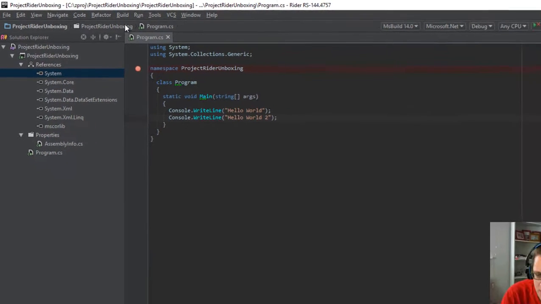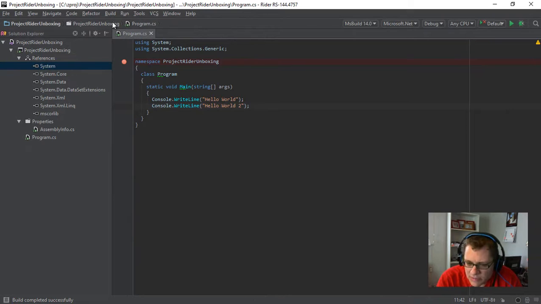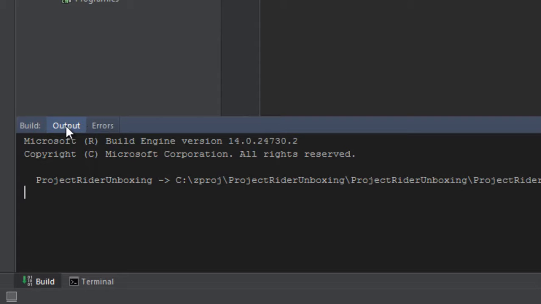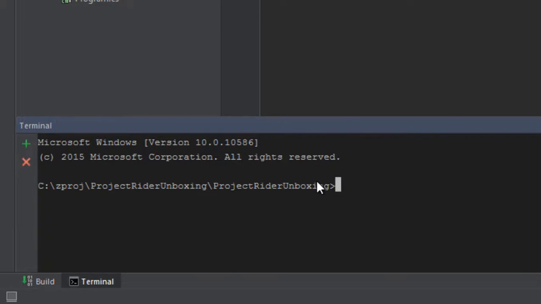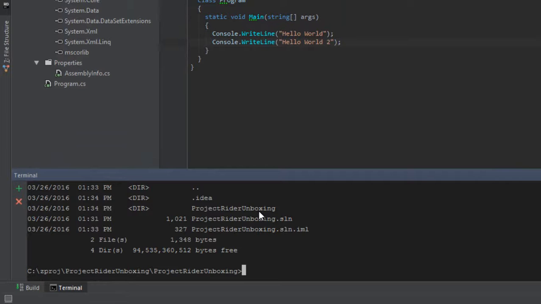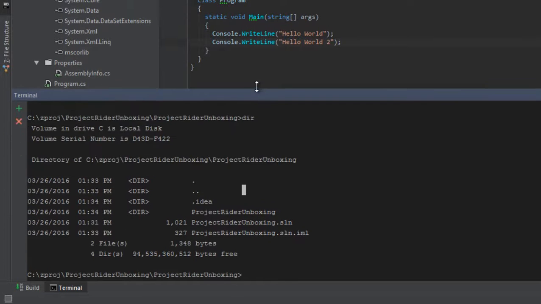Let's see what happens. So we've got some activity at the bottom of the screen there. Build completed successfully. Is there any output of that? Let's see, we've got this build output. Looks pretty standard there, no errors. Okay. We've got a terminal window. Oh, this is interesting. I actually have a standard Windows command terminal here at the bottom.